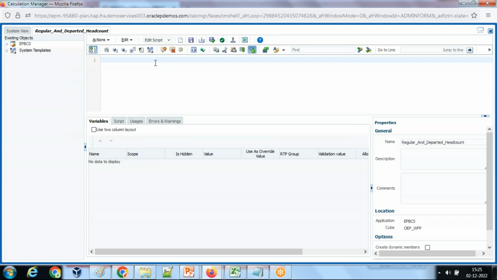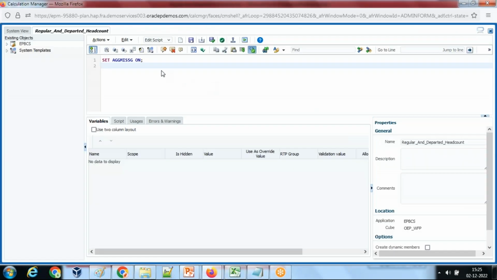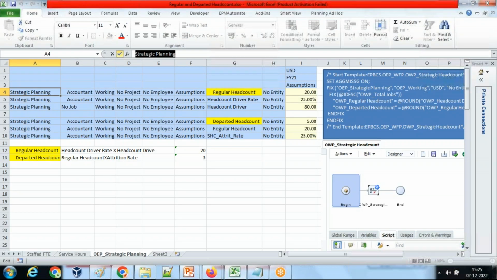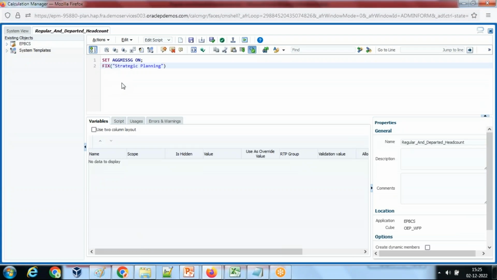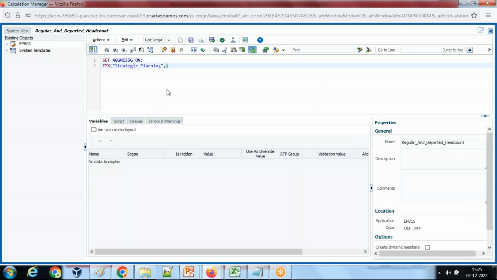Well, I would start with aggregate missing on because I do not want the value to be rolled up. So I set aggregate missing on, and then I apply a condition. Now look at the condition here. I want to apply a fixed expression for this intersection. So apply fixed expression with the intersection of scenario, which is strategic planning, intersection with the version, which is working.